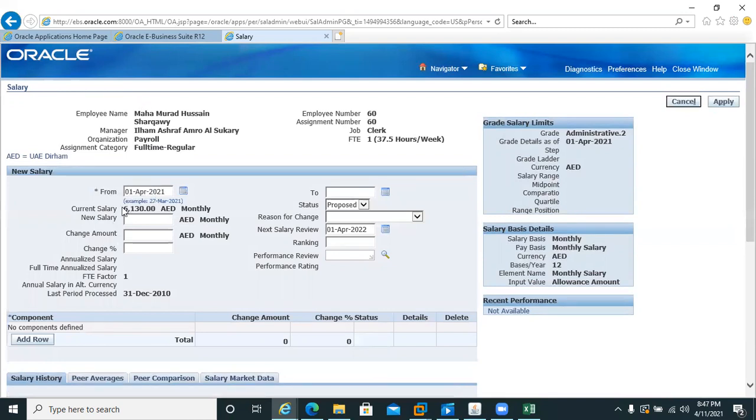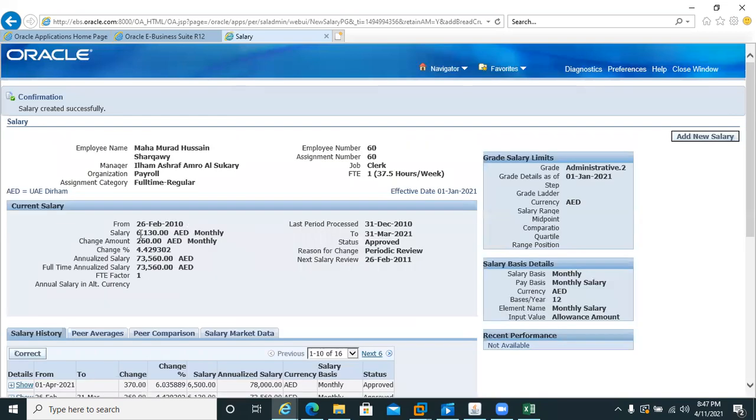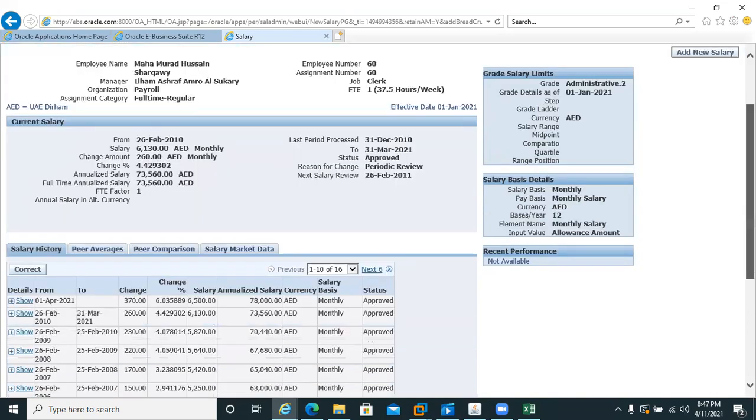Because it already has a salary, you can enter, for example, 6,500 as the new basic salary. You can see the change amount, and 6% is the percentage, and from the status we have to click approved. And once we click on apply, with effect from 1st April 2021, this employee's new salary will be 6,500. You can see it in the below screen.